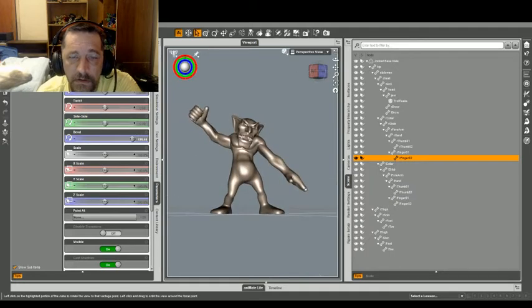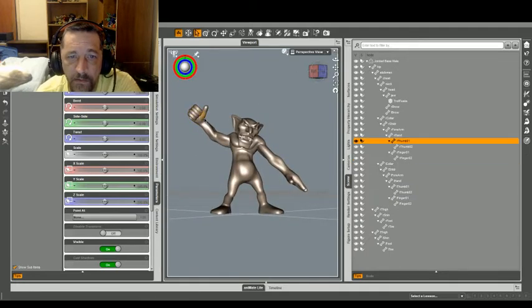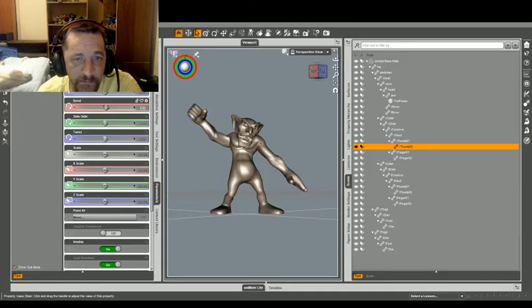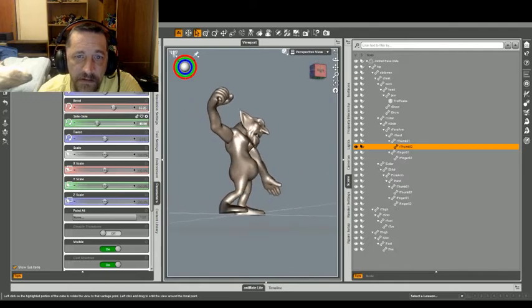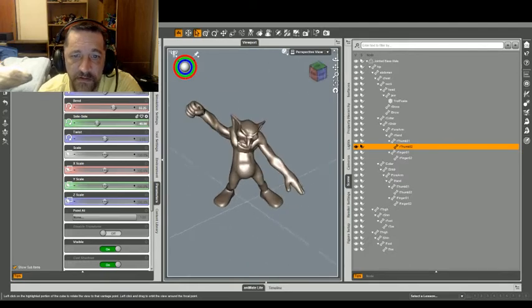Okay. Now we're going to bring the thumb forward a little bit and bend it like that so it's completing a fist.